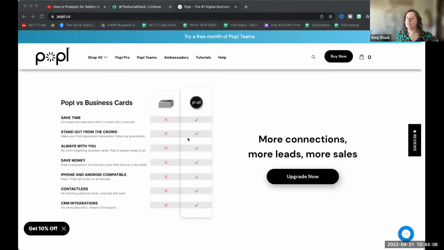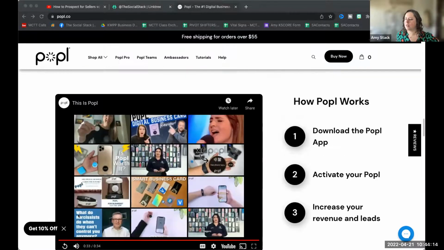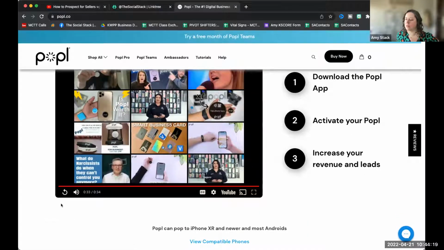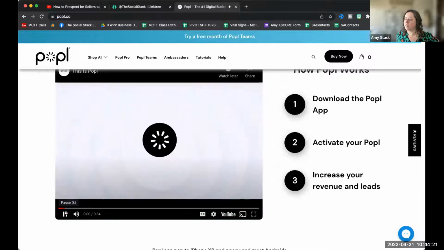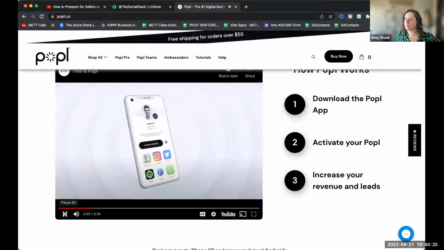So Popl is a physical device that you can just tap on your phone. You can get a lot more options of the different links. I'm trying to close this little "get 10% off." There we go. This is Popl, the next generation business card. With just a tap, your Popl instantly shares.